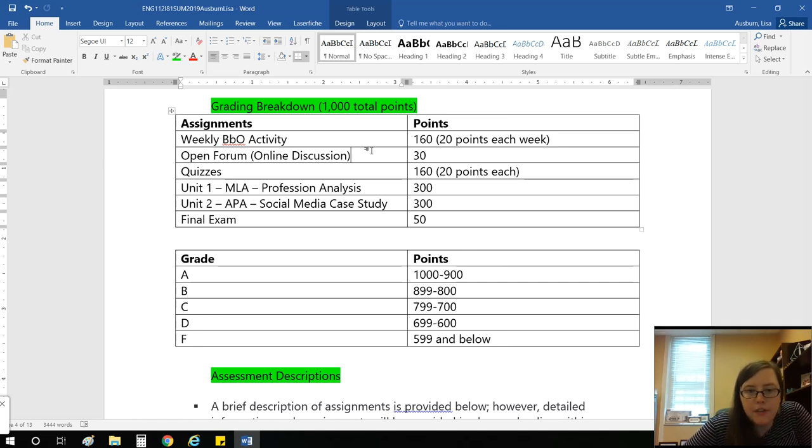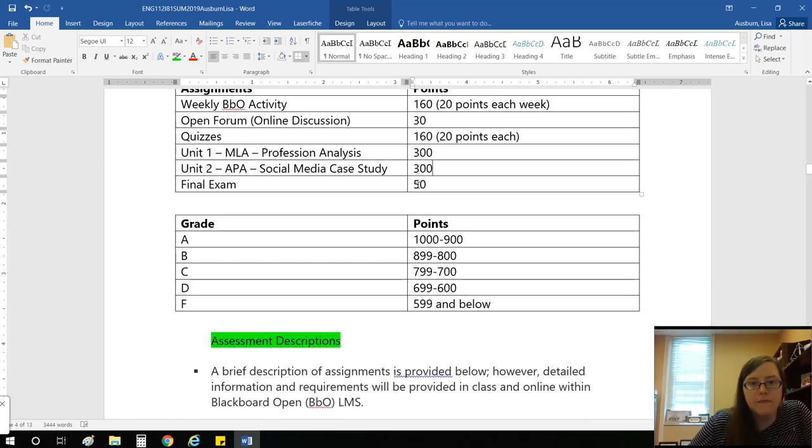Both of our units are 300 points, so the major writing assignments you do are 60% of your grade for the class. And then we have a final exam. Now, before the final exam, if you have at least 900 points in the course, then you don't have to take the final exam because you will already have an A, so there's no point in studying for something that you don't need to take.